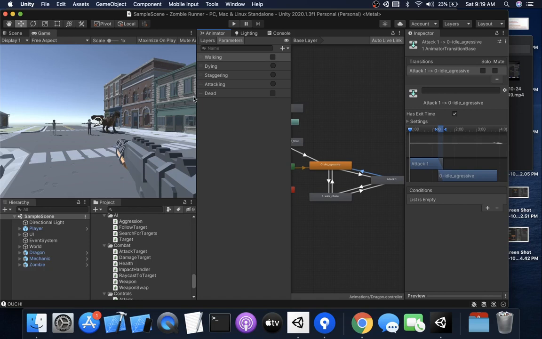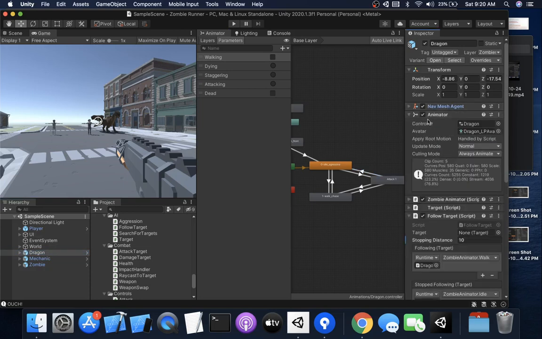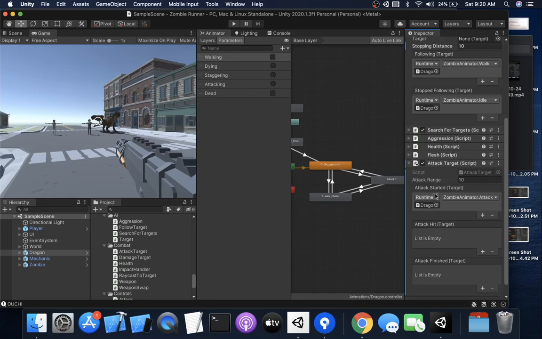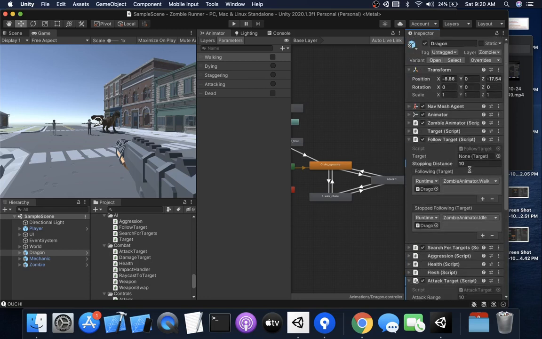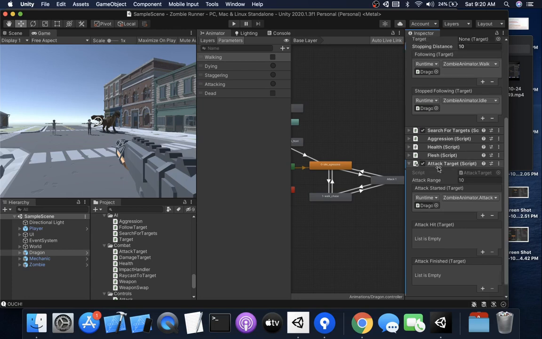And all right, well, I digress. Let's talk about her. All right, so here's the dragon mechanic. The follow target script now has a stopping distance to try to get her to stop on time, and then the attack has an attack range, and so these values are the same. I don't know if they should be the same, but they are. They should probably be communicated if they are the same.